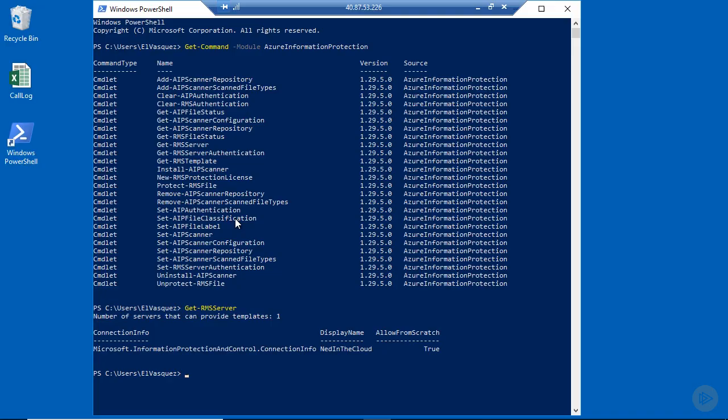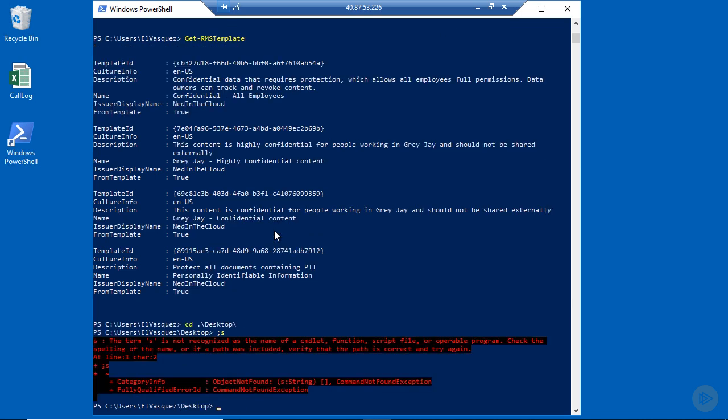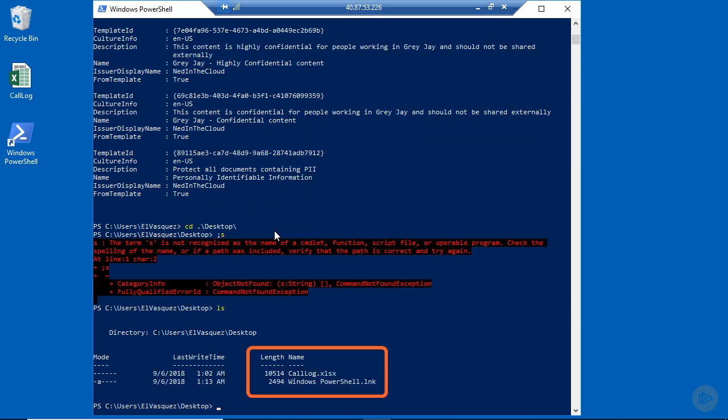So let's go ahead and run that. And this gives me the list of templates that are available to me, so you can see that PII template is one of the ones that is available for my use. Now if we go into the desktop and try to type things correctly, there we go. You can see the call log document is sitting there on the desktop.